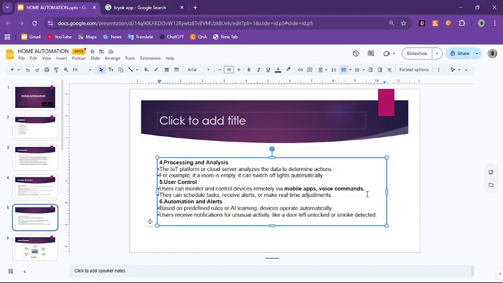Okay, by using Alexa also, we all know about Alexa. By using Alexa, we can simply say turn off the light. It will automatically turn off when we are connecting our homes with IoT. They can schedule tasks, receive alerts, or make real-time adjustments, and they also warn us.